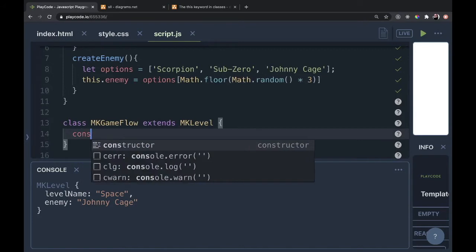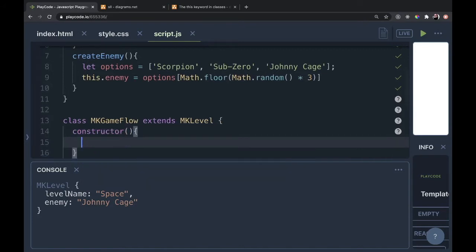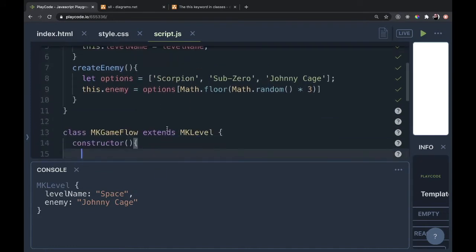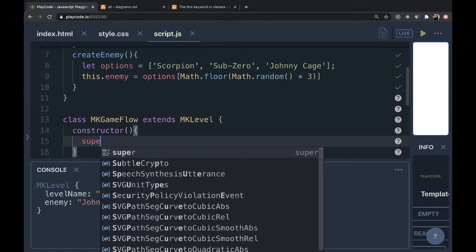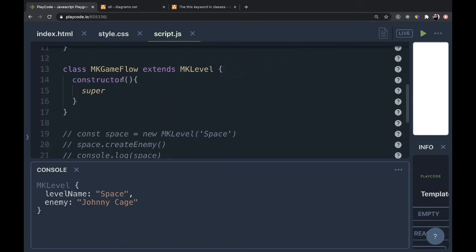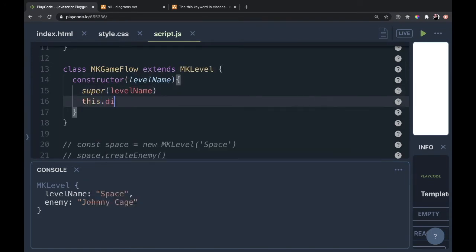We will make a constructor in here, and inside of our constructor, we can call the constructor of our parent, what we're extending here, MK level, by running the word super. In order to call MK level's constructor, we're going to need a level name to pass in. So we will take a level name, and inside of super, we'll invoke it and pass in that level name. We'll also make a new, let's say, difficulty, and we could set that equal to medium.